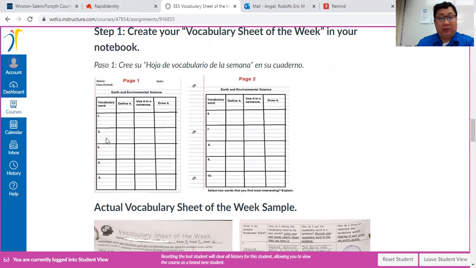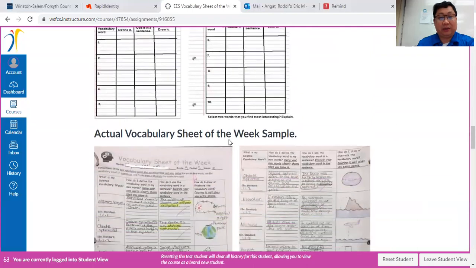After putting the vocabulary words, you'll define each one of them. You will use them in a sentence, and then you will draw them. Or you'll use them in sentences, and then you will draw them. Of course, make color your drawing so that it will be presentable.